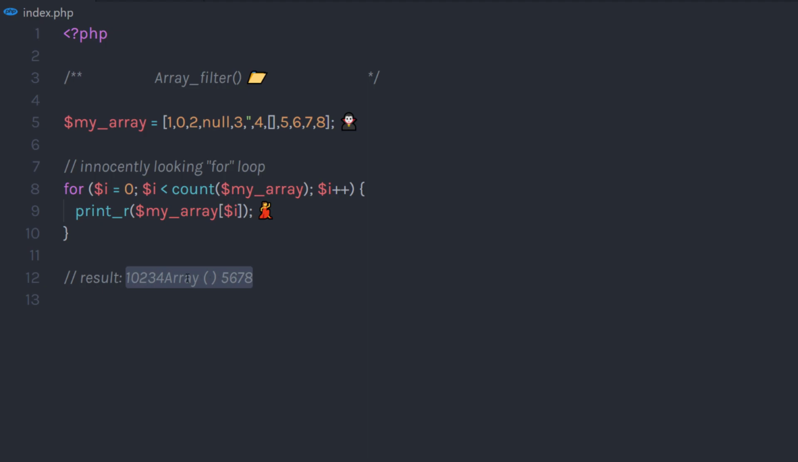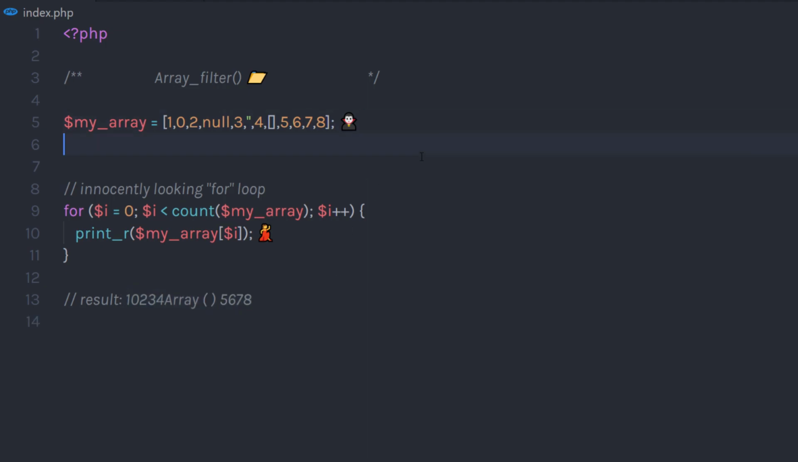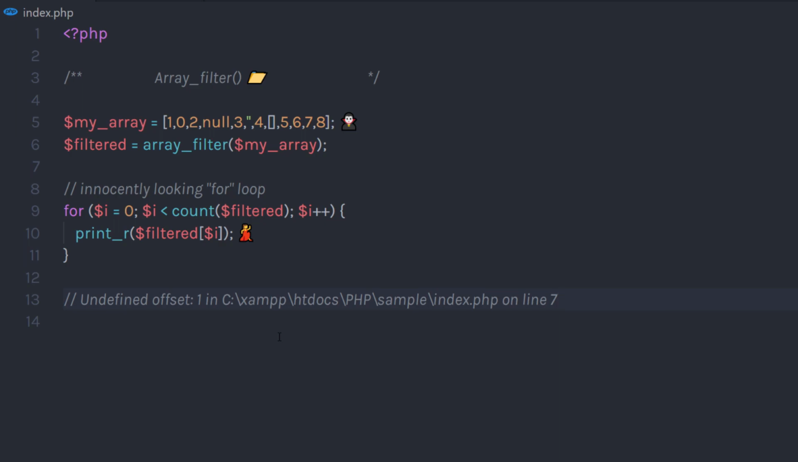I want to filter all these values, so I'm going to filter these values right here. I'm going to create a new variable, filtered, and in the array filter, I'm going to pass the array. And now instead of iterating this array, I'm going to copy this filtered variable and specify it here, just like this. If I try to execute this for loop, I'm going to get an error message, undefined offset. This happens because the value at position 1 was 0 and the value at position 3 was null. The array filter function removes array values along with their corresponding index. So that is why this returns the undefined offset error while using the for loop.